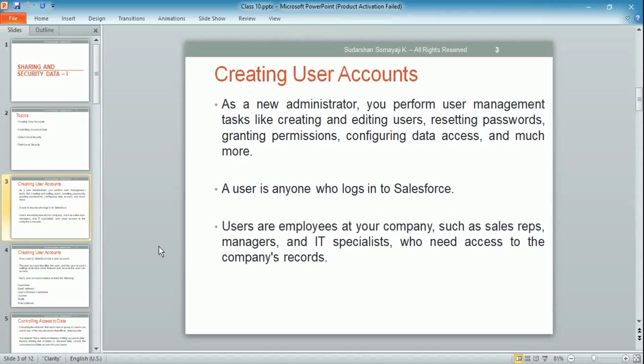If I'm a normal user and I try to log into Salesforce, I will not be able to modify everything in the org, or use everything in the org. That will be decided with the help of the profile. Before going to the profile, first, users are the persons who use the application. That's it.